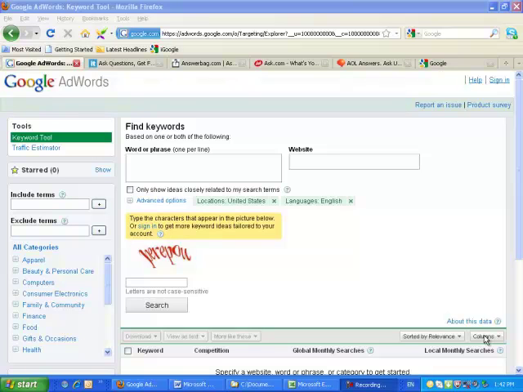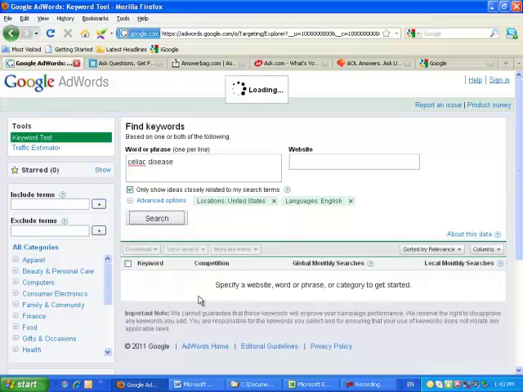Okay, so for this example, I'm going to use a disease that I just learned about yesterday. Actually, I didn't even know this disease existed before then, and it's called celiac disease, and I think that's how it's pronounced. So I'm just going to go into the Google Keyword Tool, and I'm going to do a quick search and see what the search volume is. Okay, I put in the CAPTCHA. Let's see what happens.